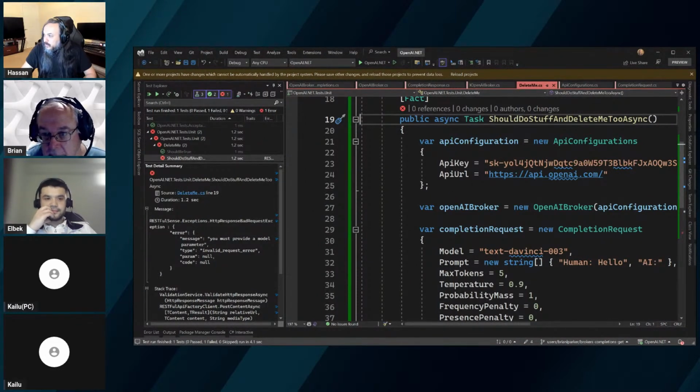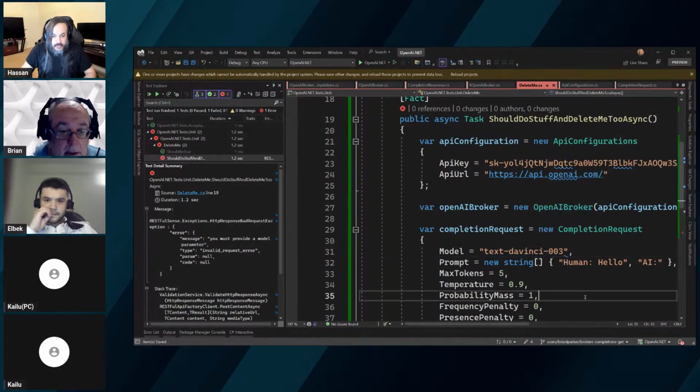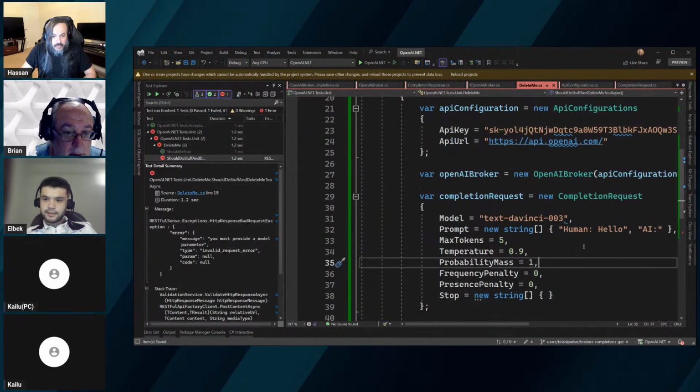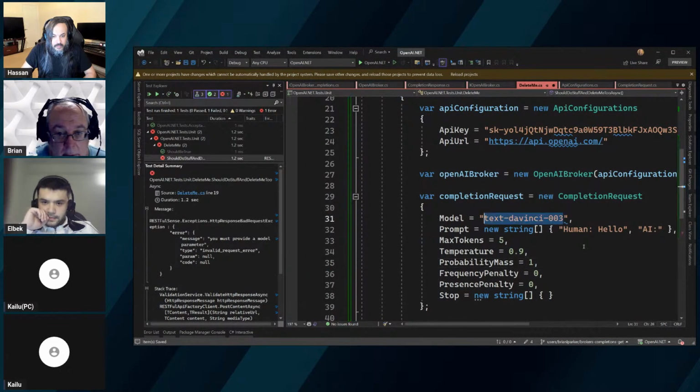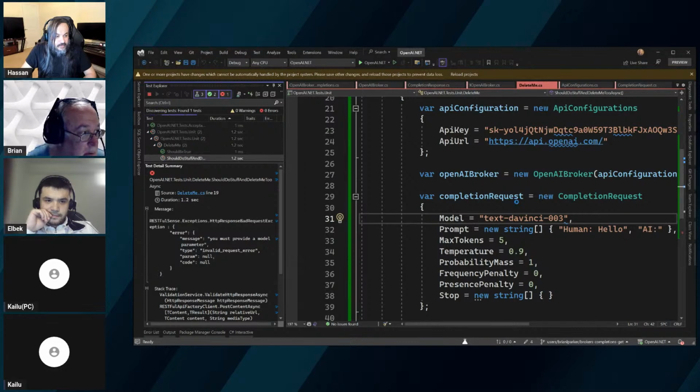Let me check, maybe I'm writing DaVinci wrong, you guys. Is it text dash? Is it the same thing? Yeah, it's the same thing. Well, let's see. It's definitely missing the model. We know what it is.